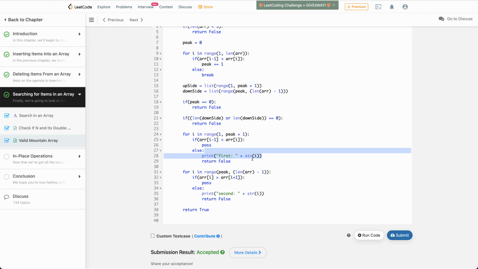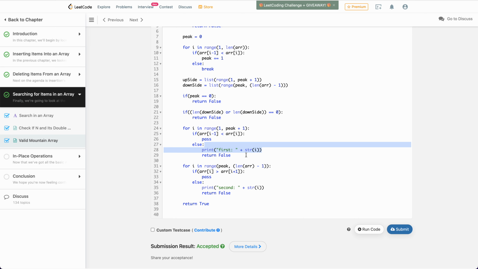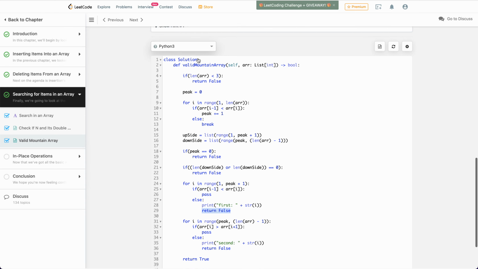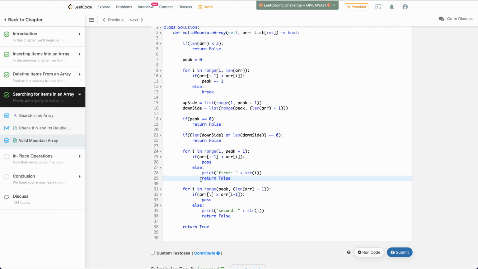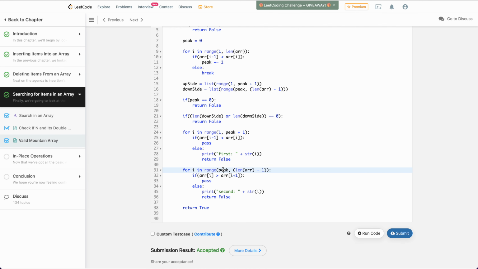This print statement over here was for debugging. So the loop will not even continue, it will just end straight. The whole program that we are executing, the function, since we are using return false, it will just end. Then for the downside, I start checking from the peak to the last length of the array. Within each iteration, I check, is the element that we are currently on greater than the next element? If it is, we pass. Otherwise, return false. That is, we stop execution of the program.